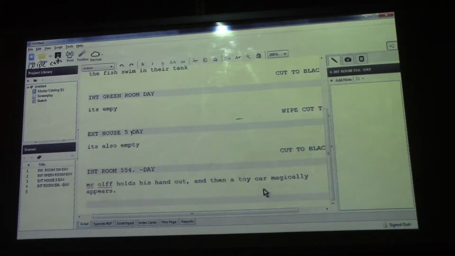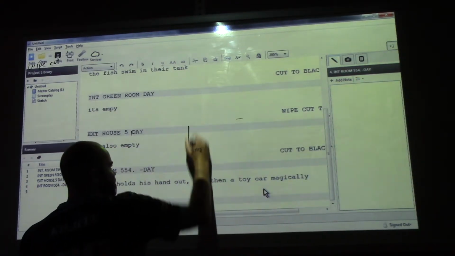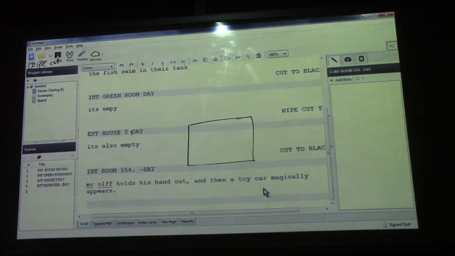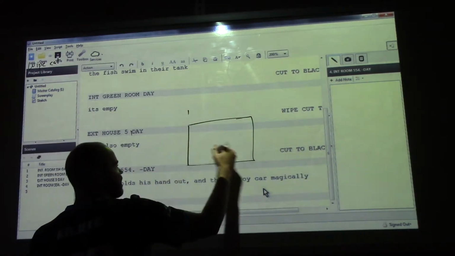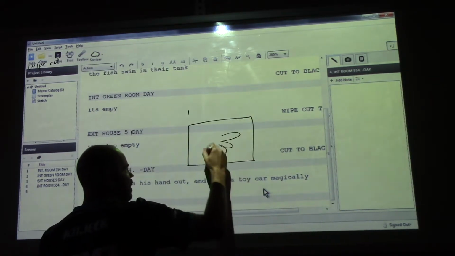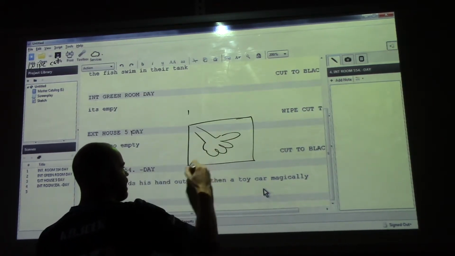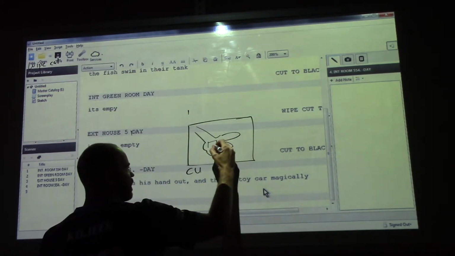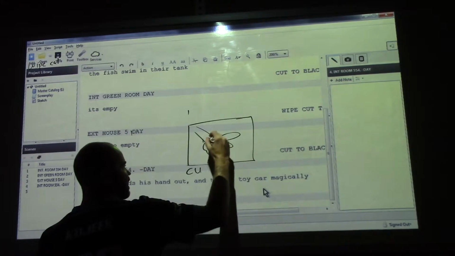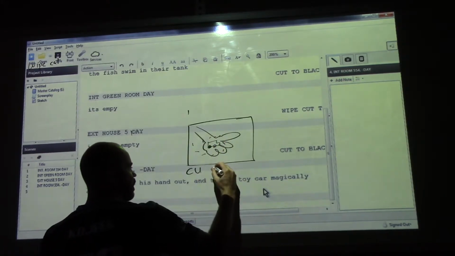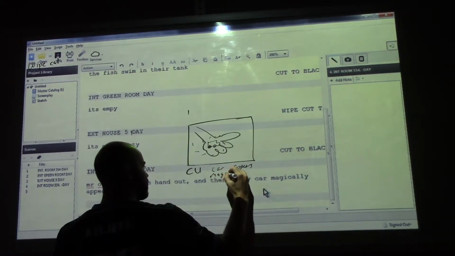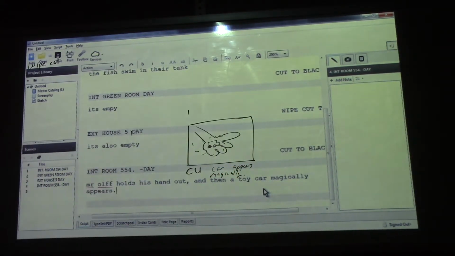For your storyboard for this one, this is only going to be one board because it's really only one shot. We're not going to stop recording like we did with whip cuts or wipe cuts. In this shot, I'm holding my hand out, kind of a close-up on my hand. Then I'm going to put a little toy car here, like that, and give it a little bing. Car appears magically. I'm just explaining what's happening.